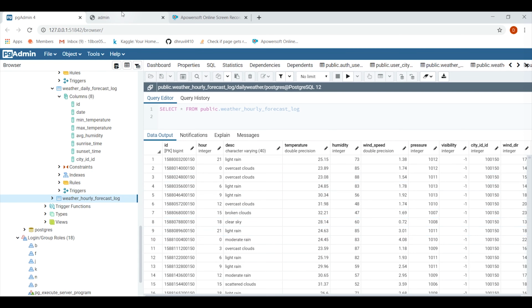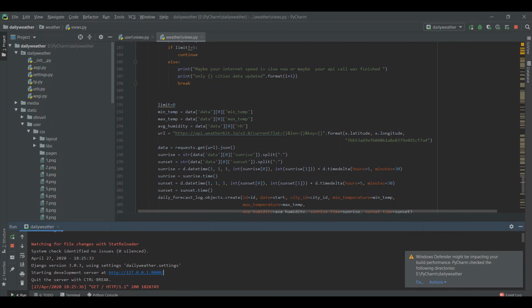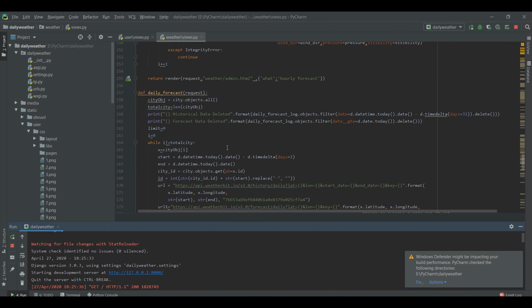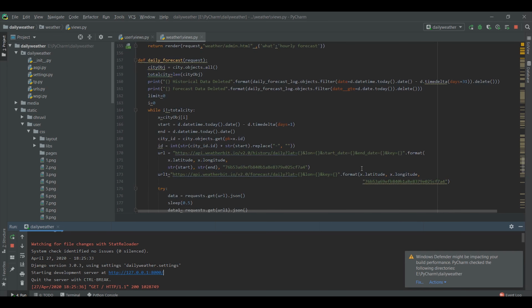Now we see the daily forecast button. This is the function for the daily forecast button. The daily forecast table stores 30 days of past data and 15 days of forecast data. We have to click this button once a day. These two queries are for deleting data from the table. The first query deletes data older than 31 days, and the second query deletes data dated 2 days ahead or later, because forecast data changes every day, so we have to update it every day. So we first delete and then store new forecast data.